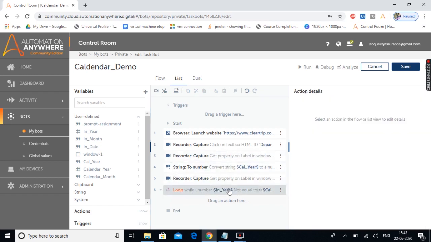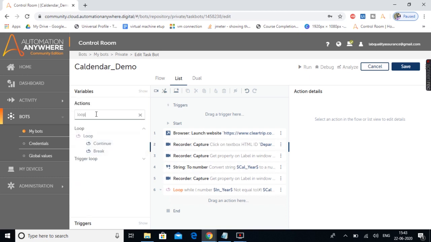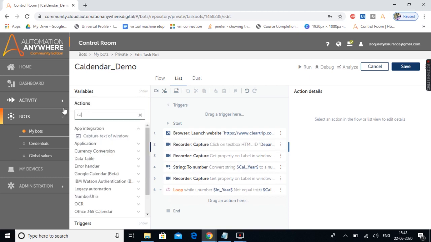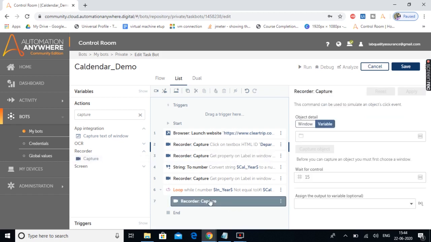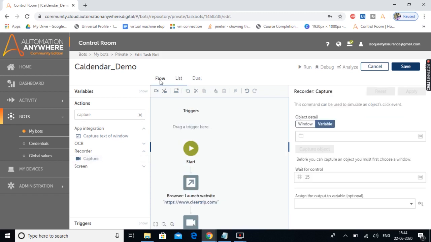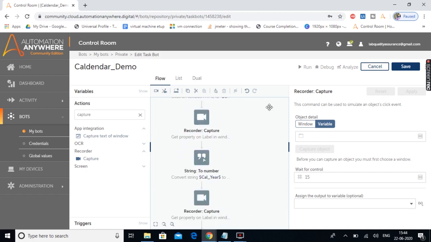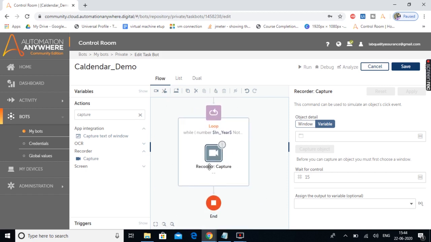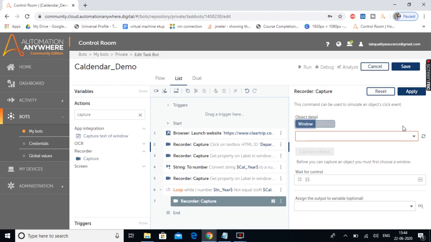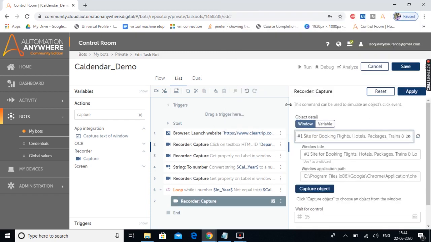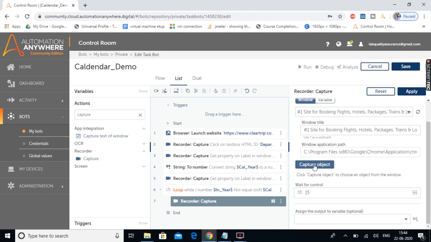Now under the loop, I'm going to take another action, the capture again. From the recorder, let's select this capture. Let's drag and drop it over here, and make sure that this capture is inside the loop. If we move to flow view, you see this capture which we added just now is inside this loop action. So make sure that the capture you have added is inside the loop. Let's move to list view again. For object detail, let's select window. From the drop down, let's select this one, clear trip, and let's click on capture again.